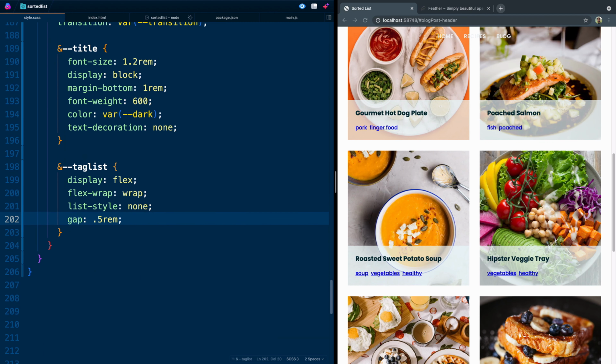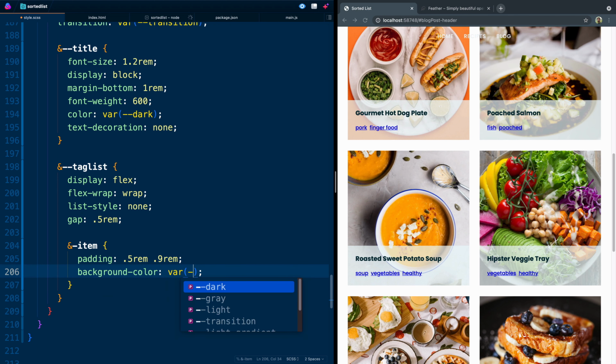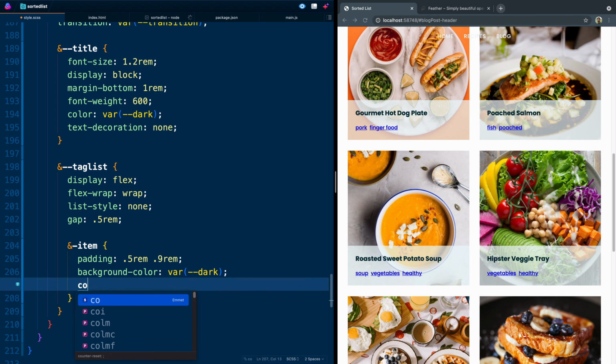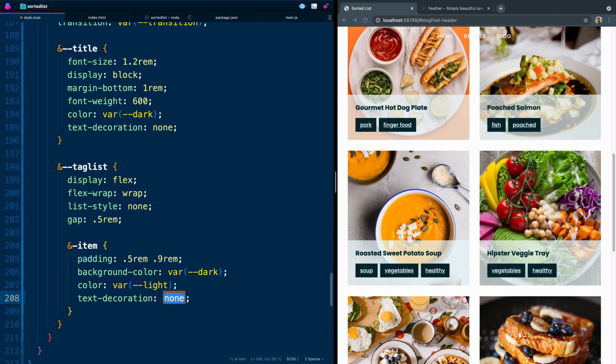Again, that's not supported, I think, on Safari, so you probably are going to want to do like a margin on the actual A tags down here, but for now, we're just not going to worry about that. Come in here and say for our item, we're going to do a padding of 0.5 rem and 0.9 rem. A background color, we're going to use our var of dark. And then our color, for the actual text, we'll use the var of light. Text decoration here, we will have a text decoration of none.